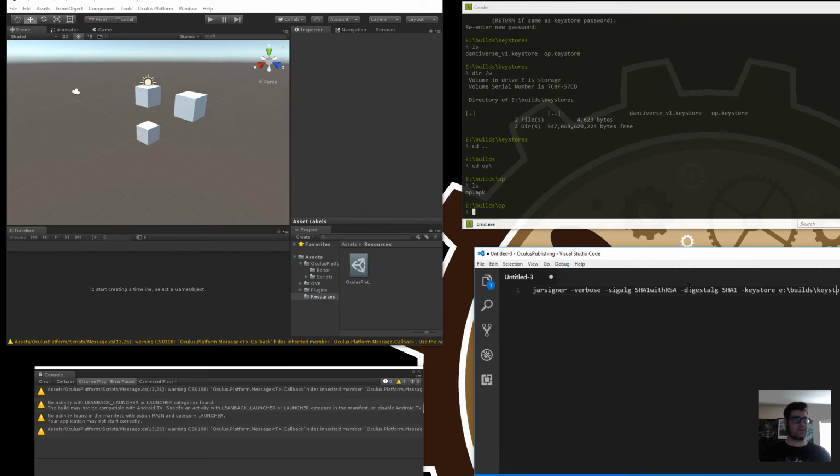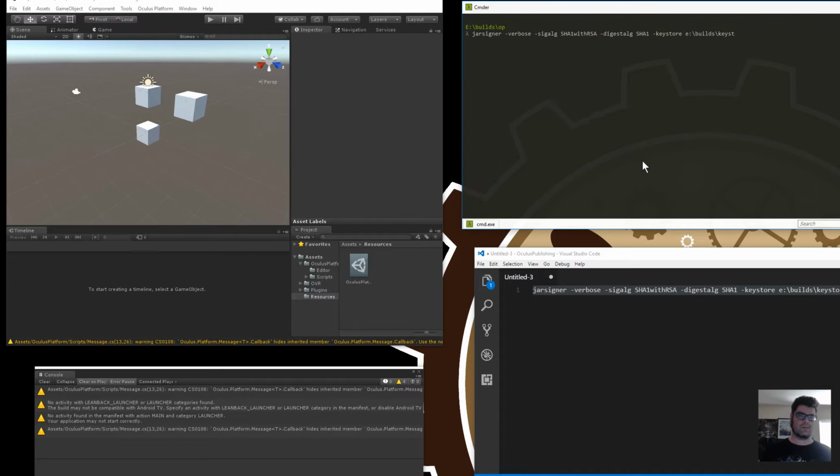So then the next thing we have to pass to it is going to be the path to the APK file. So after that, space, and then in my case it's going to be build/op/op.apk. Alright, so with all that typed out, I'm going to cut and paste it in the command line. If I didn't type anything wrong, specify an alias. See, it looks like I already forgot one thing.